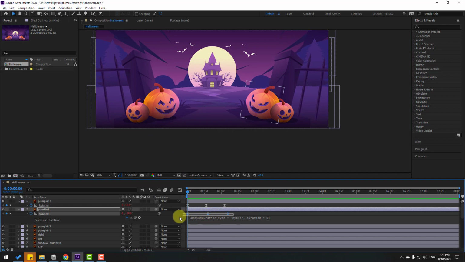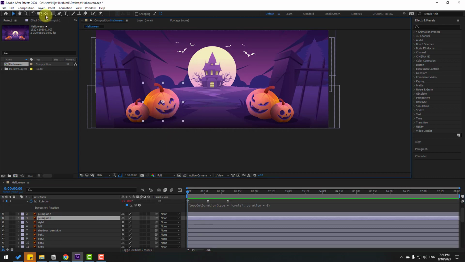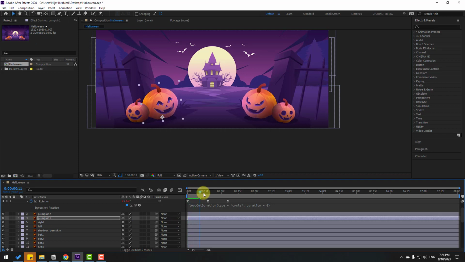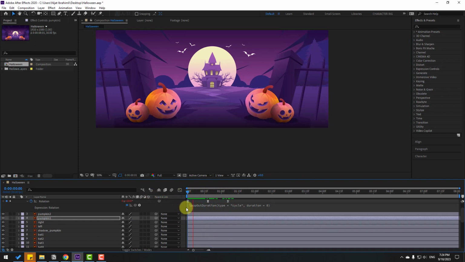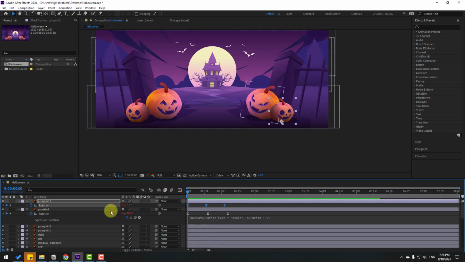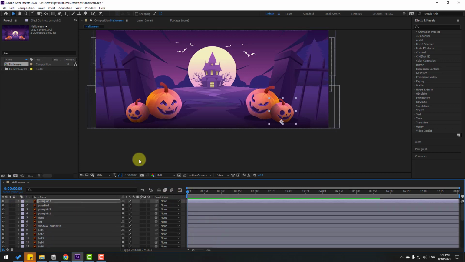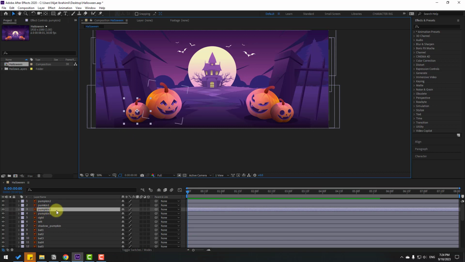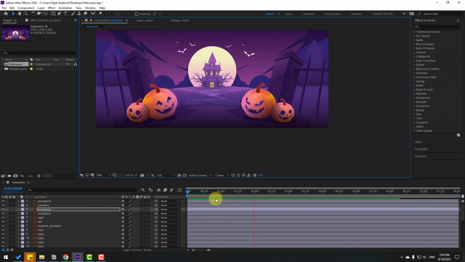Select these rotation keyframes, copy them and select these layers. Let's move the anchor point down, click the selection tool and press Ctrl V. Let's see. Okay. And select these keyframes, Ctrl C, close these keyframes. Select pumpkin 2 and move the anchor point down. Click the selection tool and Ctrl V. Let's see. Okay, that's good.